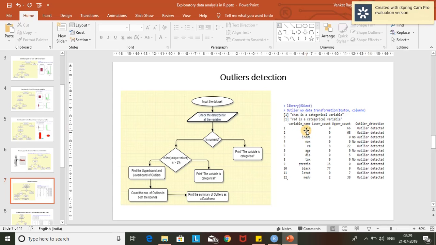whether the outlier has been detected for that particular variable or not. See, for the first variable, outlier has been detected because in the upper bound there are 66 outliers present. In contrast to the first variable, for the third variable no outlier has been detected. Below the lower boundary there is no outlier, and above the upper boundary there is no outlier. So this is how this function is going to help.